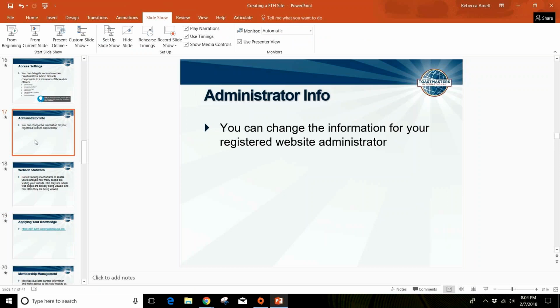And of course, you also have the ability, as the administrator, to go in and change the information for your registered website administrator. You may be the administrator now, or somebody else is, and you may need a new administrator. You can go in, change that, change your password, whatever you need to do inside the website part of it.